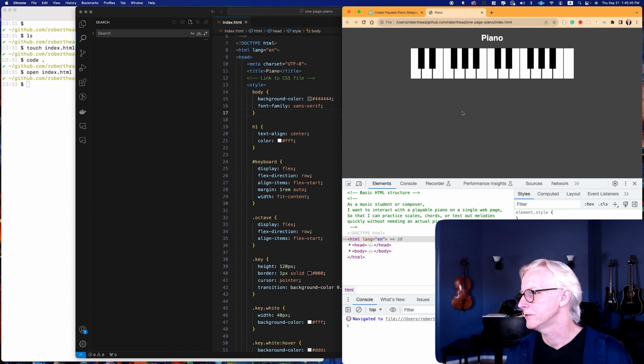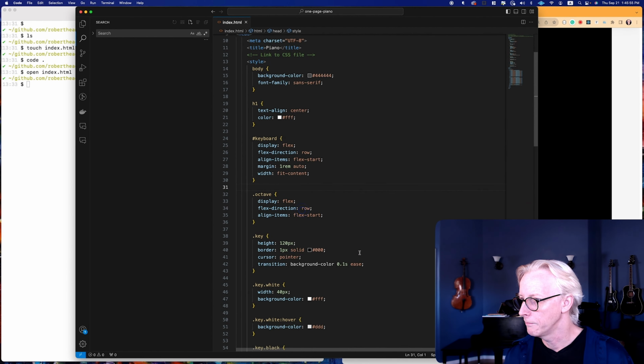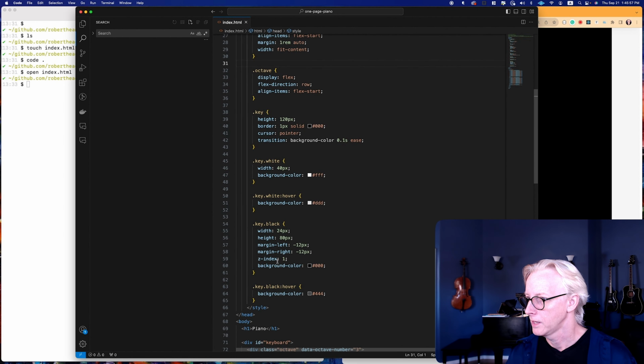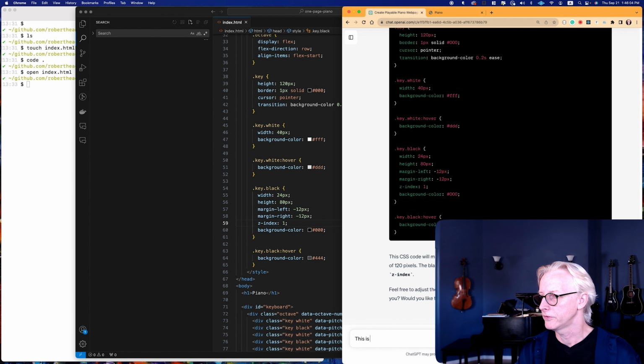Okay, it's not entirely perfect. We can tweak the visuals. This is a really strong start, though. How did it place the black keys? Let's see. With a Z index, that's really lovely. Okay, so this is almost perfect.